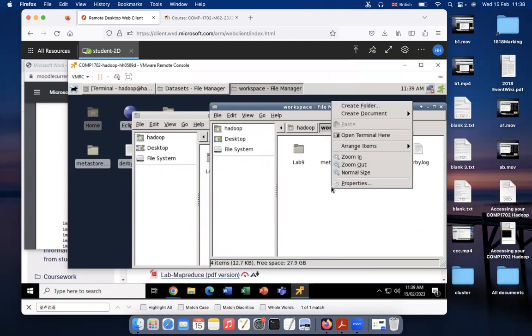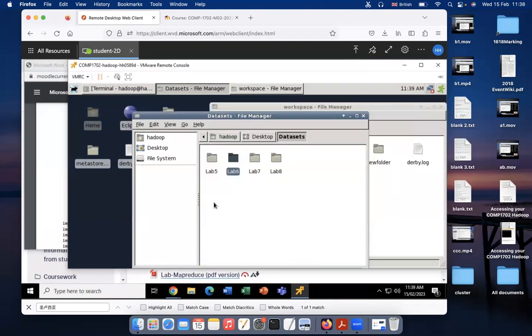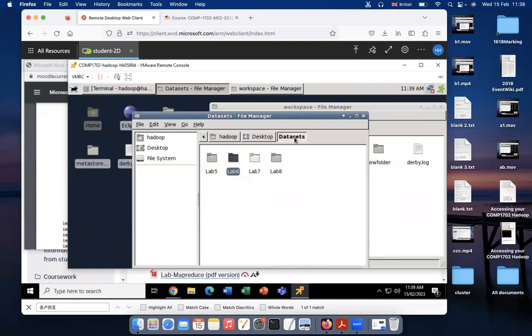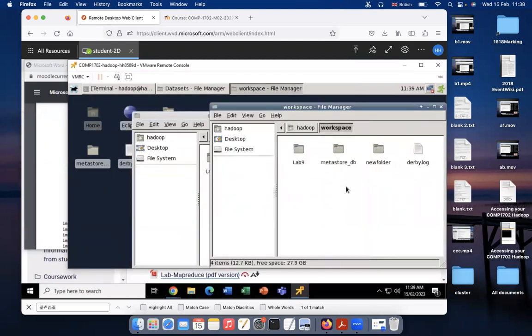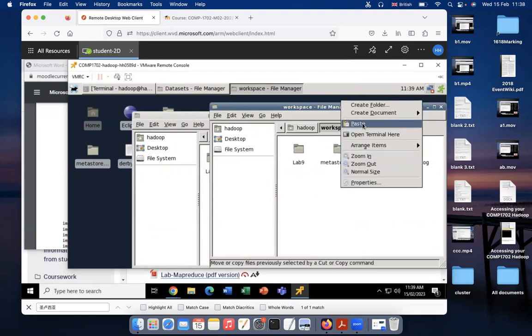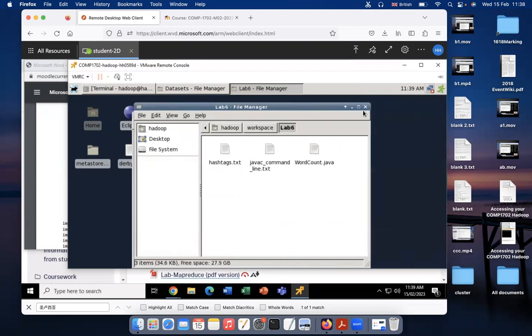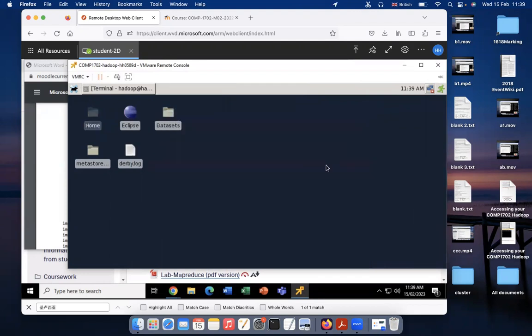So you copy from the datasets directory, and now we are in the workspace directory. Right-click on the mouse and you can see paste. Now you can see that we have done that: lab6, including some documents we need. Now you can close all windows, it's up to you.